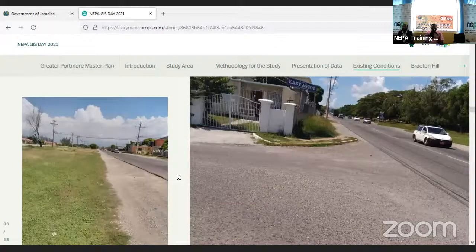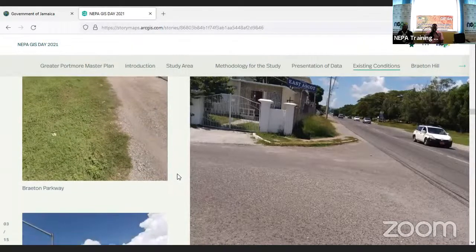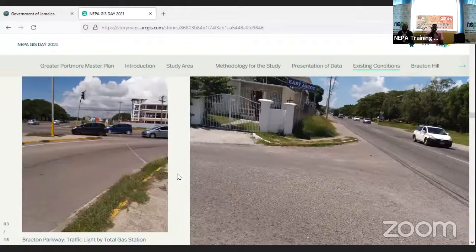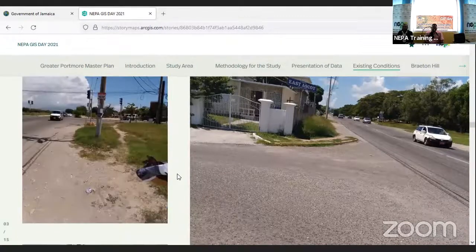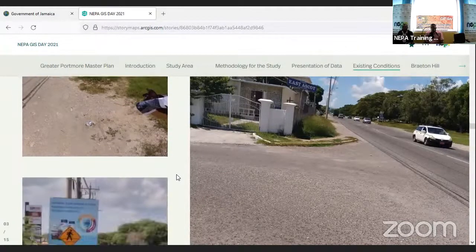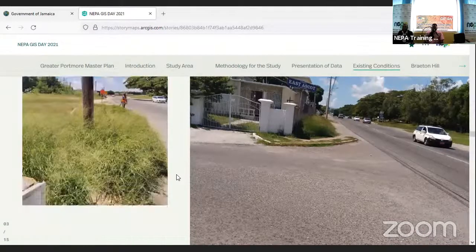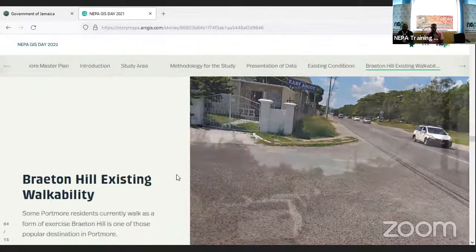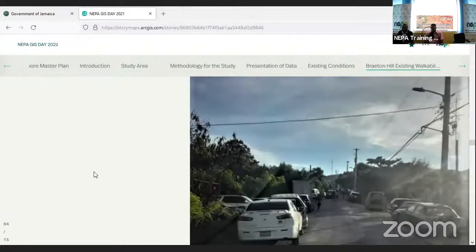So I have some pictures here. This is how the road looks. This is how the road looks with your poles protruding into the road, and this actually does not support walkability. This is the Breton Hill. This is the existing walkability in the Breton Hill. Persons go there, they walk uphill and so on and so forth.